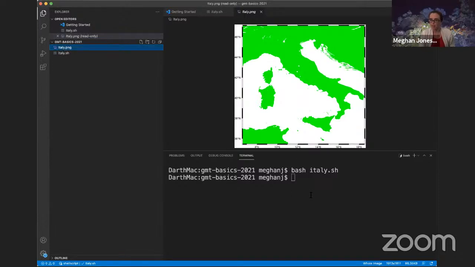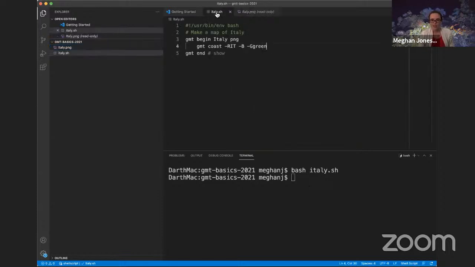You can also see over here, there's a new file, italy.png, and we can see that this created a pretty okay map, but there's some improvements we can make here. In particular, I personally find this a pretty awful color of green. So let's go back and try to change that up. We can change green to one of the other GMT supported colors. We'll make this wheat.